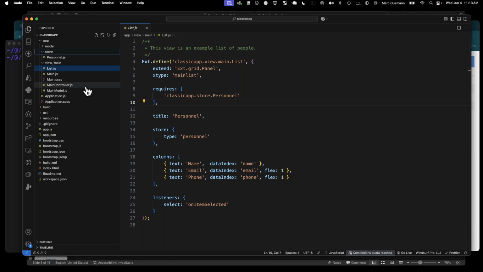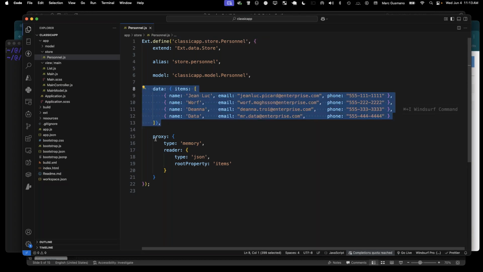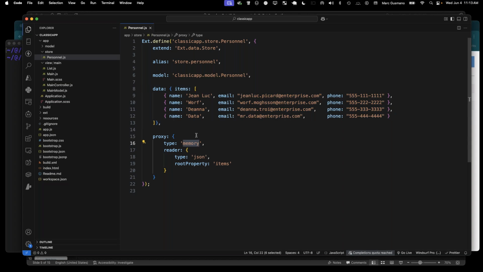Store is the folder where the personnel JavaScript file is, and this represents my store, which is a key ExtJS object to be able to retrieve data from a server. In this particular case, as I mentioned, we're not retrieving data from a server. We're using a proxy that is a memory proxy, getting data inline here. But in a real application, this would be an Ajax proxy, which would go to a server, retrieve the data, and bring it back. This particular store requires a model.